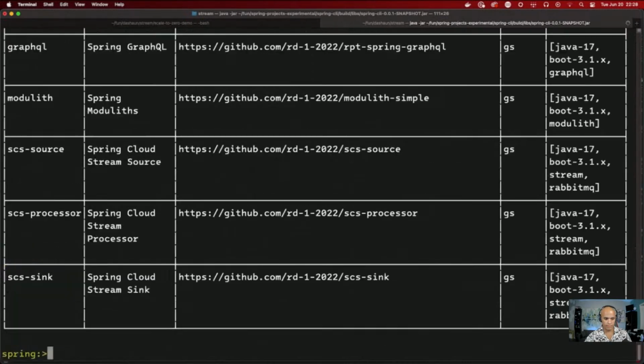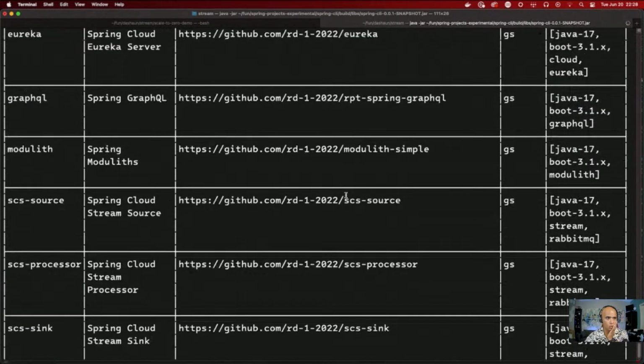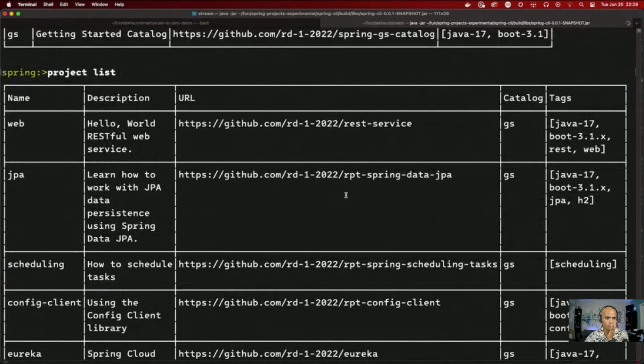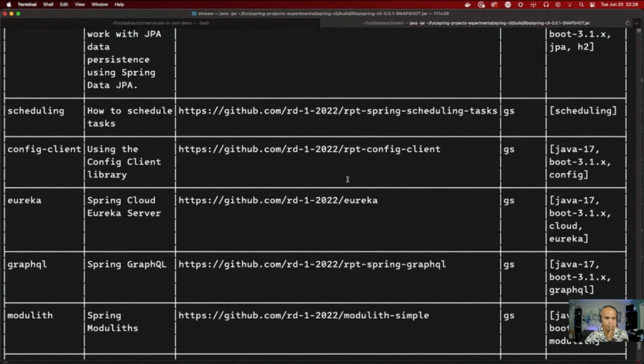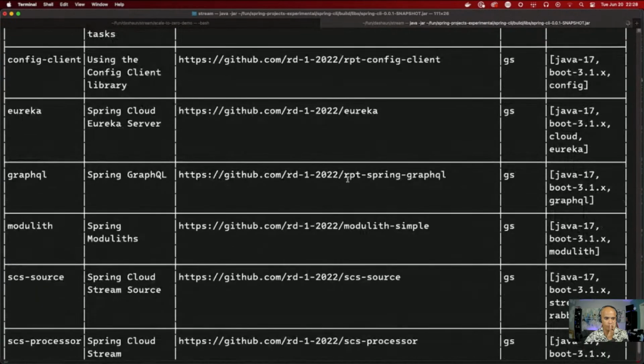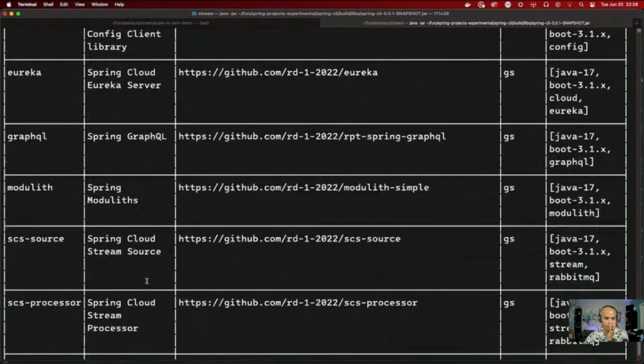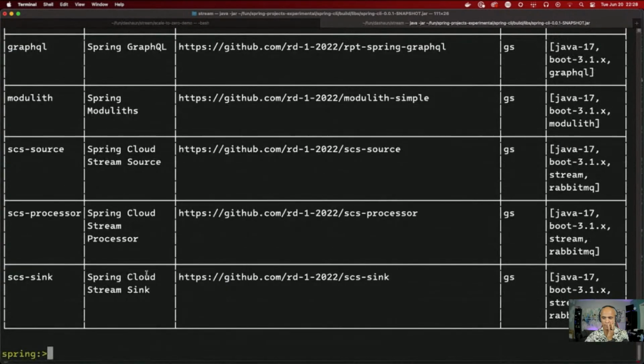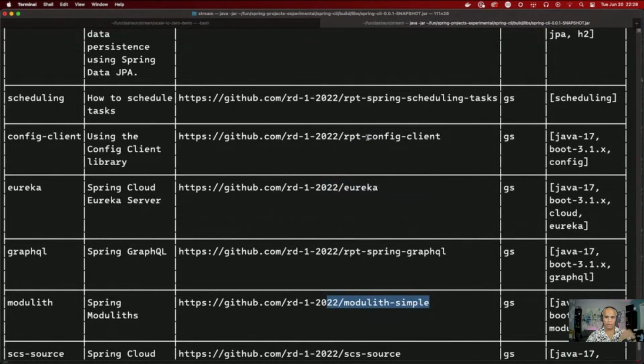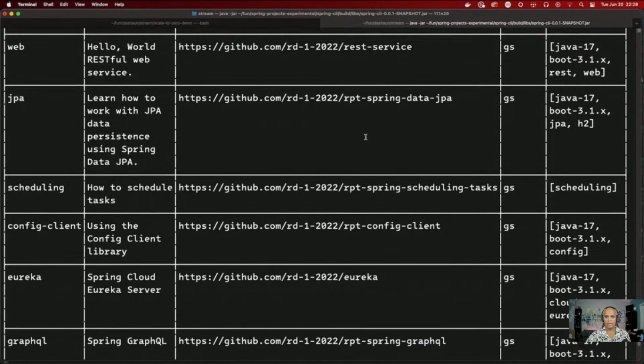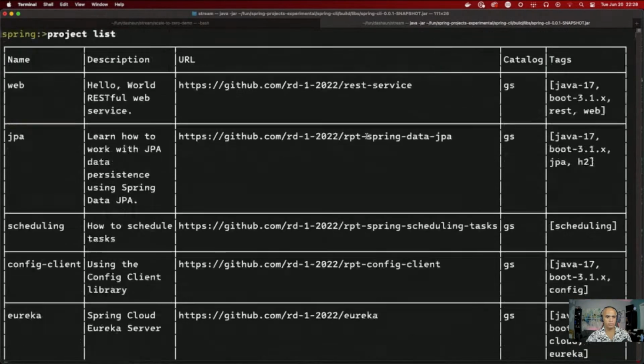What are my projects? Oh, it might be in here. Web, JPA, scheduling, config, client, Eureka, GraphQL, Modulith. I think it's just a matter of time before this. What it's doing is it's taking these examples straight out of the docs, and it's allowing you to create a project using those docs or add projects using those docs.